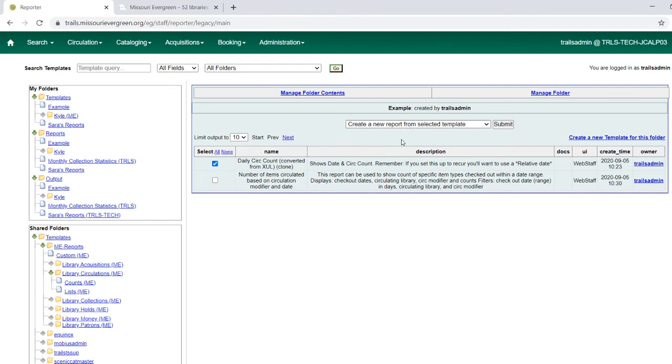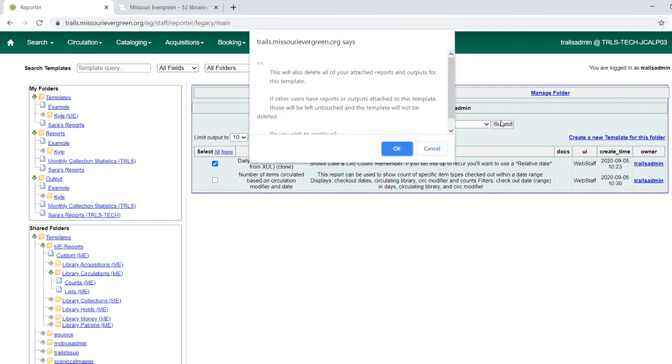And if I choose to delete it, then I will get a warning. It will say, this will also delete all of your attached reports and outputs for this template. So the reports that I have run using this template and all of the output that I have gotten from those reports will all go away whenever I delete this template. So in Evergreen, your reports and outputs are inextricably linked to the templates that you've used.